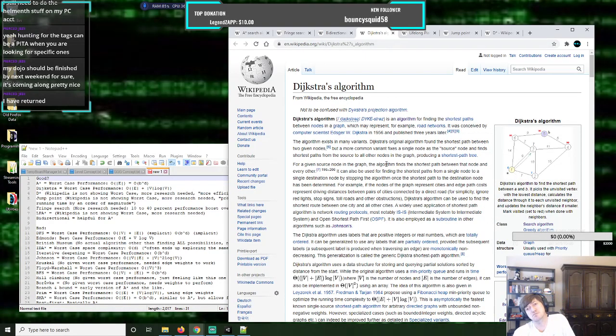Let's see. Shortest path between nodes in a graph, which may represent, for example, road networks.